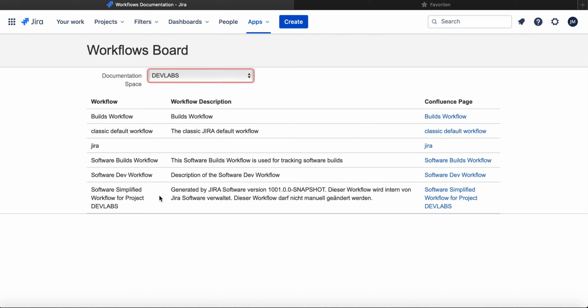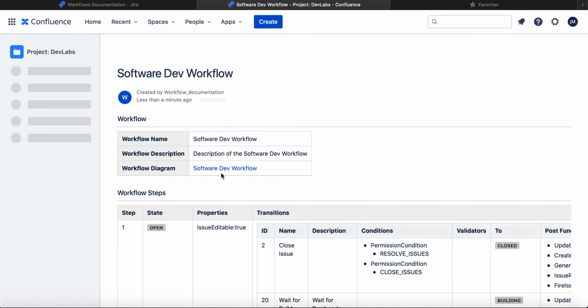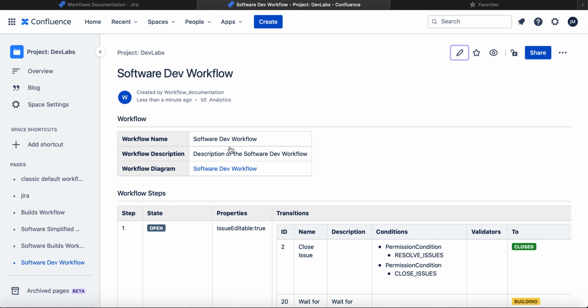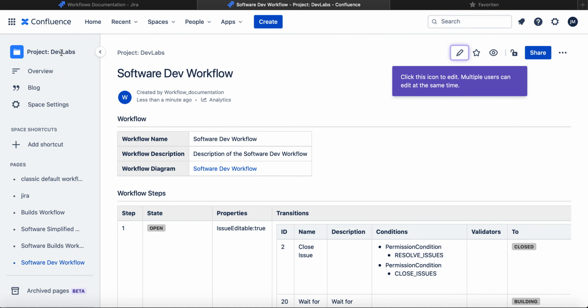And there we have a list of all our workflows with workflow description and an automatically created link to the Confluence page with the documentation. And for the example of our software dev workflow I just edited, we can now go directly to the Confluence space where we saved the documentation. We have on top the workflow name, workflow description, and a link back to the workflow configuration.